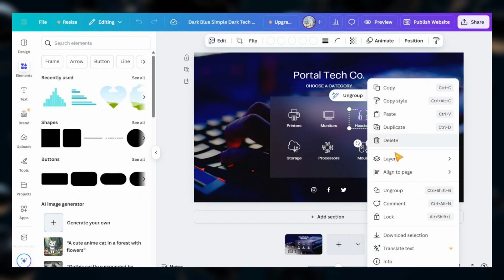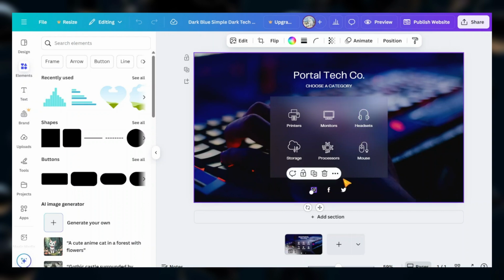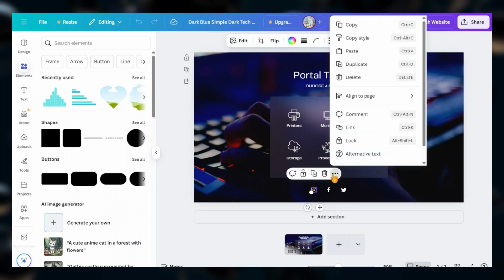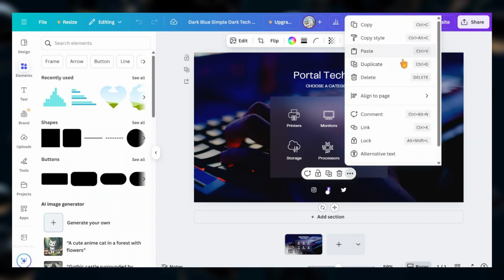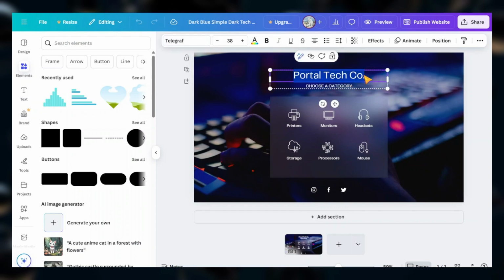To make your site more interactive, consider adding buttons, links, and navigation bars. You can embed videos, forms, or other media using Canva's built-in options or by pasting a link. Grouping and aligning your elements carefully will help give your site a clean, professional look.